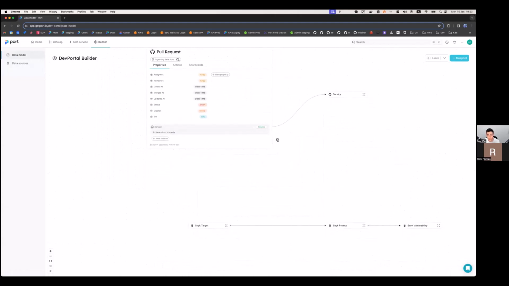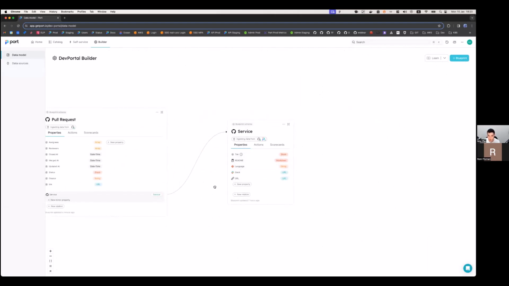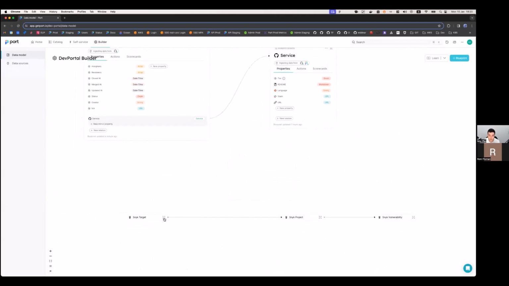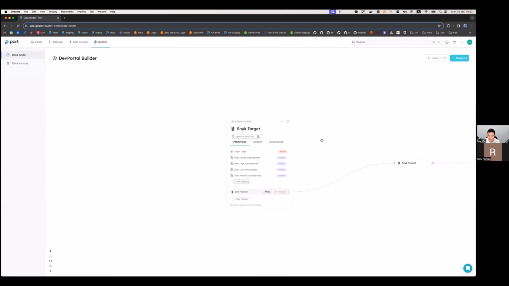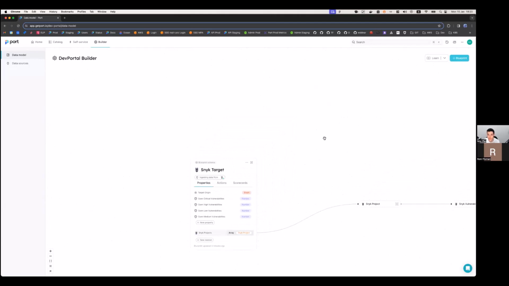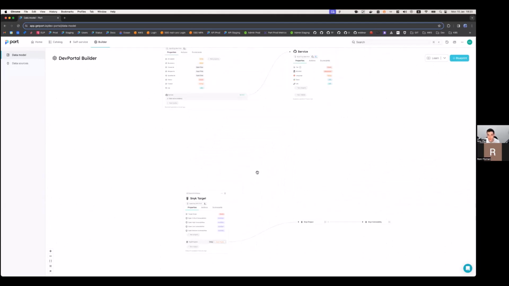In the meantime, while that is flowing in, I want to make another change to the data model. So as I mentioned before, we have here our services, which are our Git repositories. And in addition to that, we have here our Snyk targets, which are, again, very similar to Git repositories, but in a way that Snyk keeps track of them.